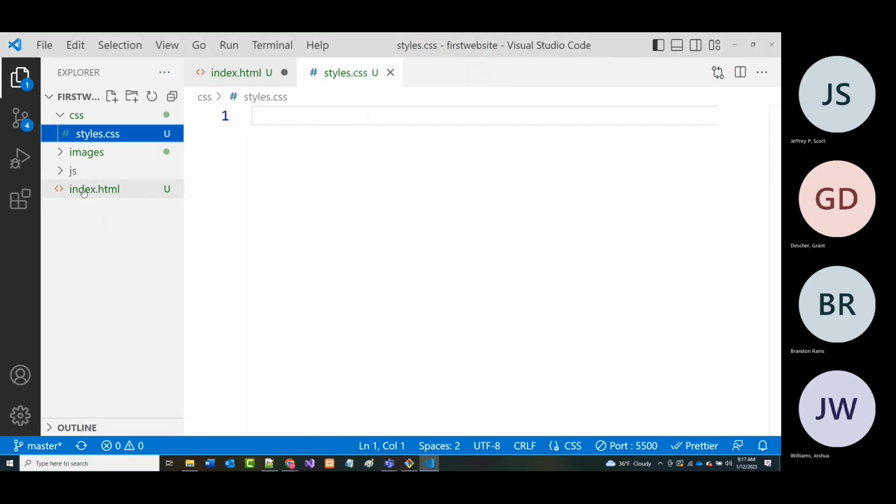HTML files must end with an extension of .html. CSS files must end with an extension of .css. We're going to put a few things in here. All right. Why? So I can show you what these are about.